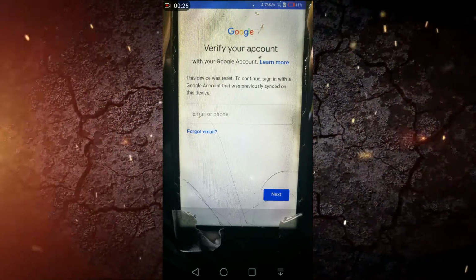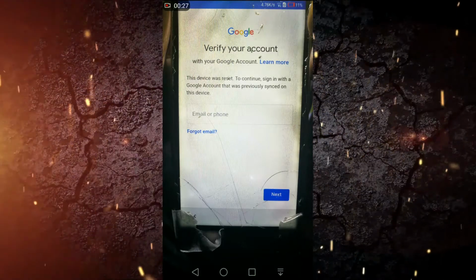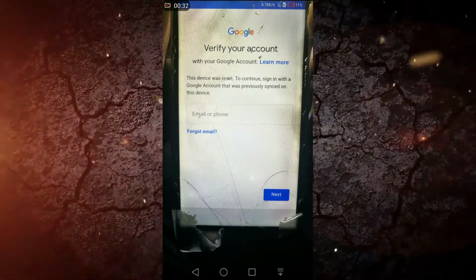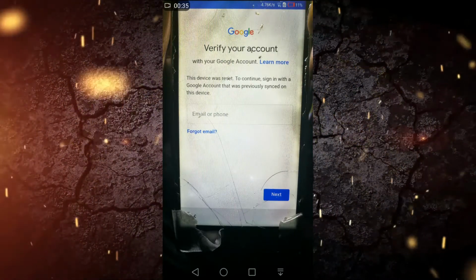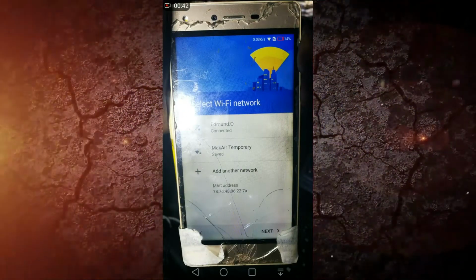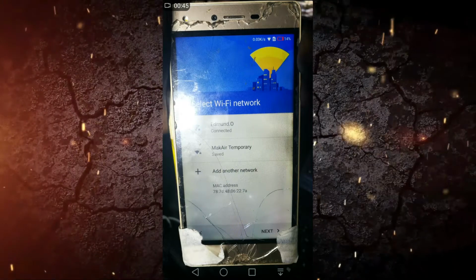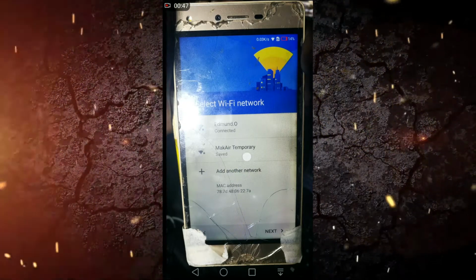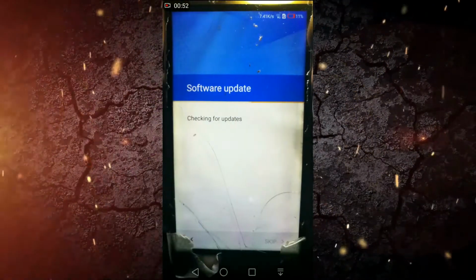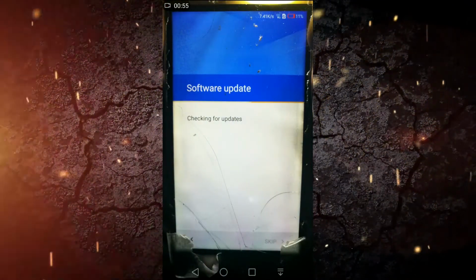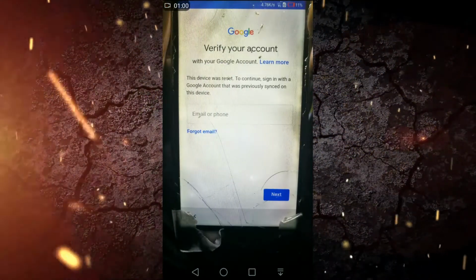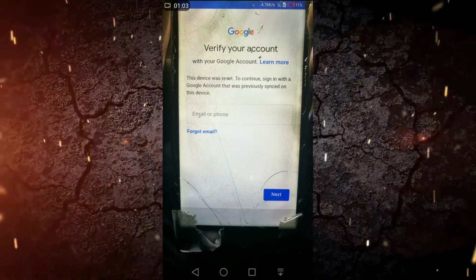So once in a while you find yourself in a situation where your phone freezes and the only way is to reset the phone, in other words hard reset it. However, upon hard resetting it, when you power it on, it prompts you to connect to a Wi-Fi network, and in my case I'm connected to Edmondo. Then it says it's checking connection. After that, it talks of software update, checking for updates, and then checking for information, and then ends up telling you, verify your account.